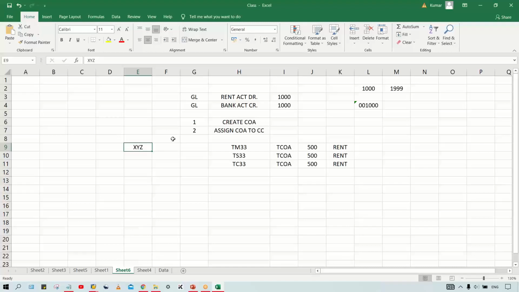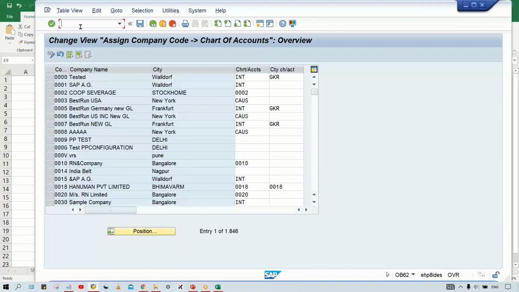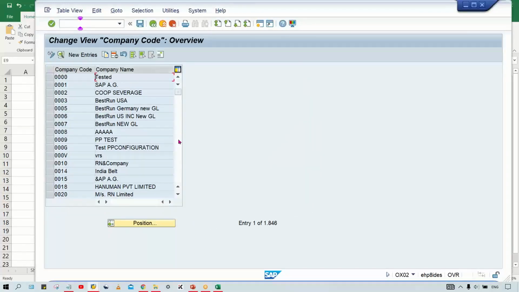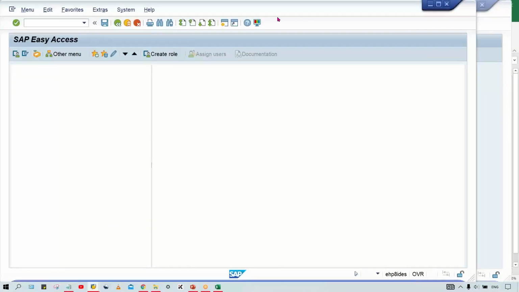So even in real time also, same thing. SM12, we have to delete the lock and then we are going to start. But delete the lock means we are going to delete the lock which is created by that particular user ID itself. OV62, or is like, let's suppose OX02. Now there is no lock coming. Okay, I'll open one more screen.